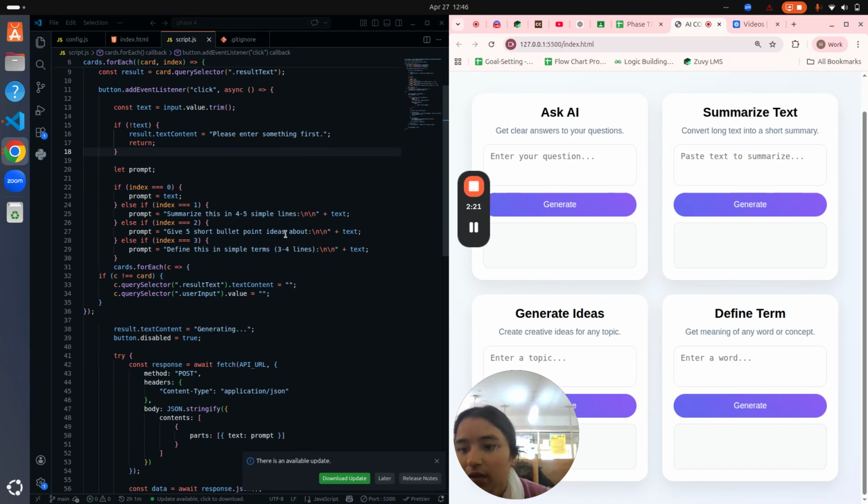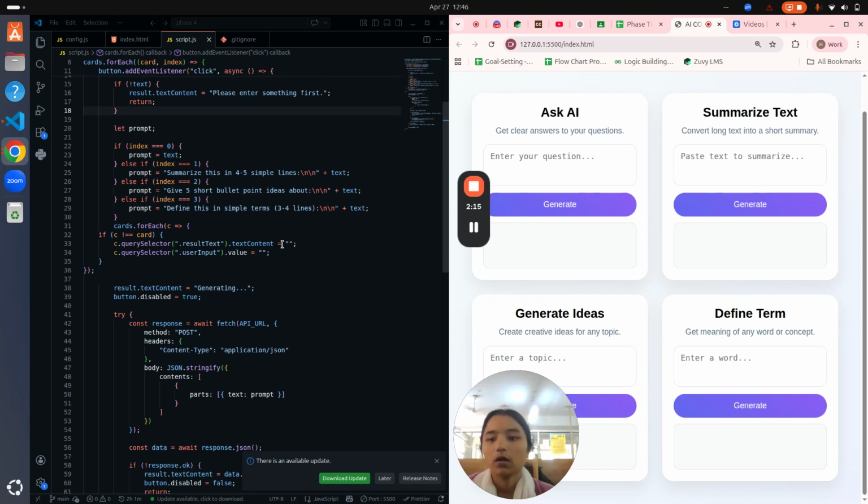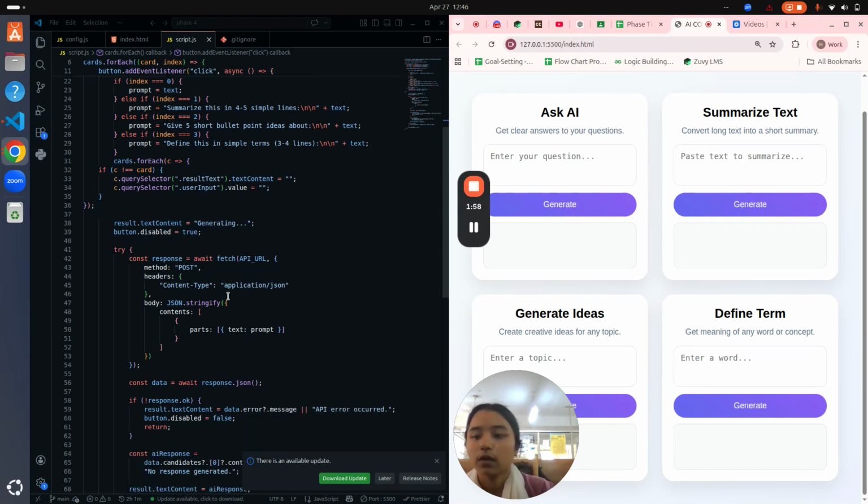And next, we will come to the main part, creating a prompt. Based on the card index, I modify the prompt. For example, if it is summarize, I add a summarizing instruction before the text. After that, I clear the input and output of the other cards. This keeps the interface clean and avoids confusion. And then I have shown a loading message like "Generating" and disabled the button, so the user cannot click it multiple times.